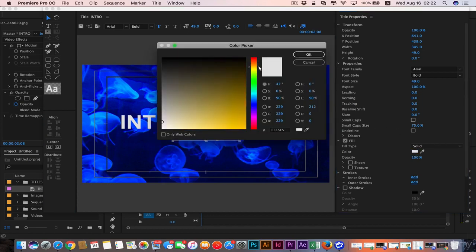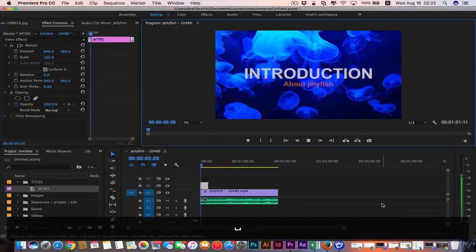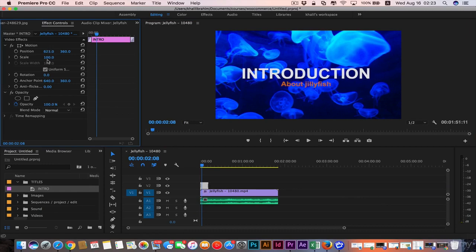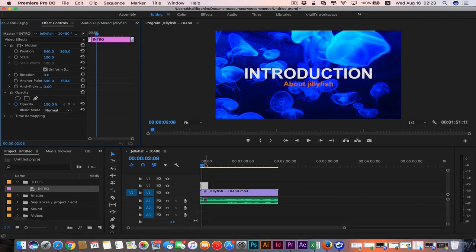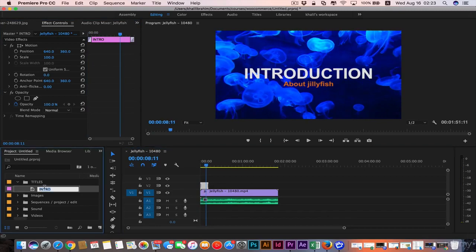Okay, and you can also change its color, maybe in orange, and you're gonna see that added to your title. As you can see that they are gonna show together, and now you can control them from here as well, change its position or scale or anything like that. You can even add some animation for them. Let's go back, and you can add some animation or make them move. Okay, so let's try another thing.